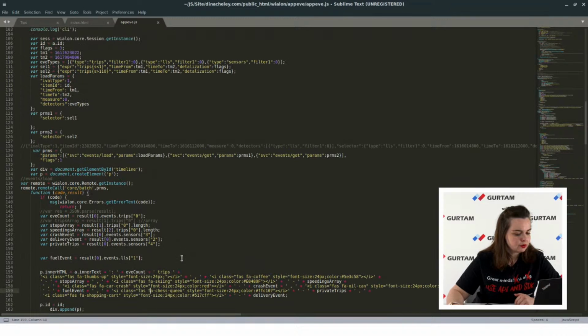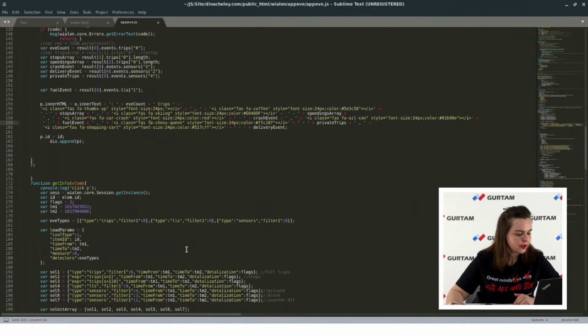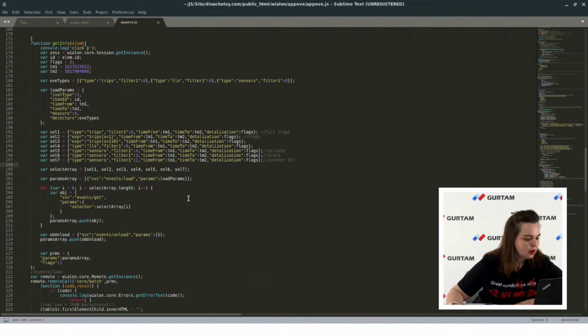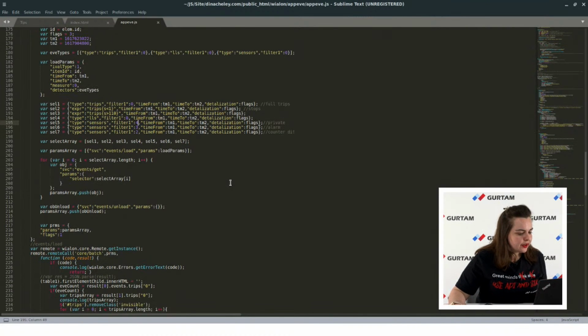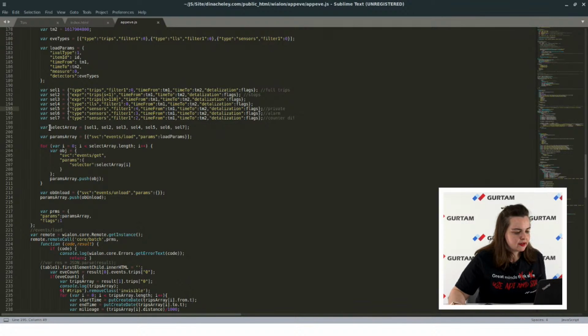To get new information, we can look through the function getInfo. We can see that here I specify parameters for the selector parameter, like full trips, trips with speed less than 1, trips with speed more than 110, and so on. LLS sensors, I specified each sensor's ID because I know which sensor information I need to get. And then I also specify a select array with my selectors, and also a params array with my exact requests, which will be executed to Wialon.